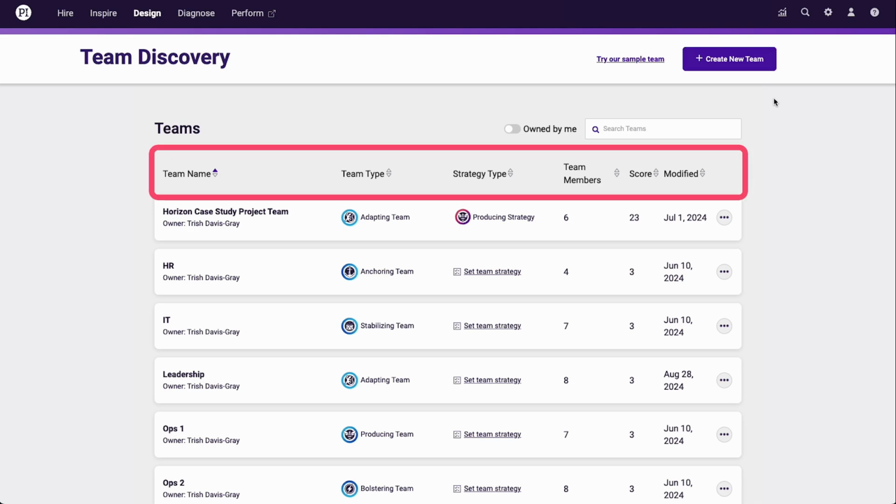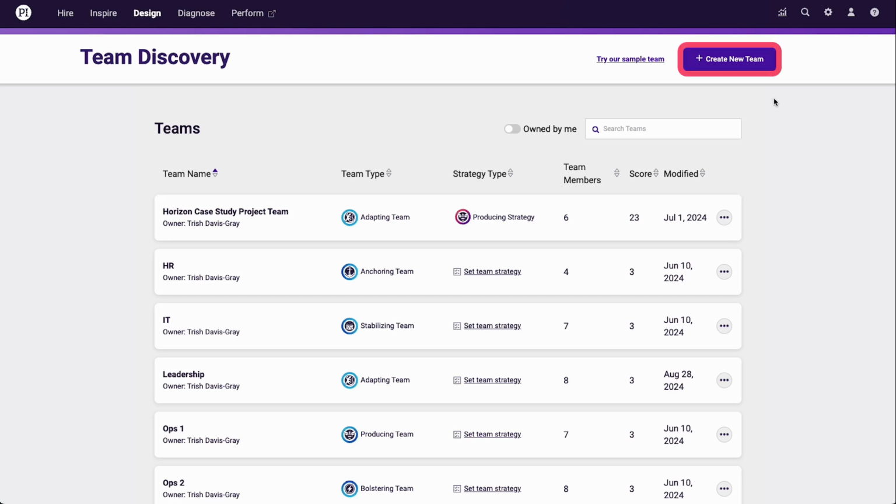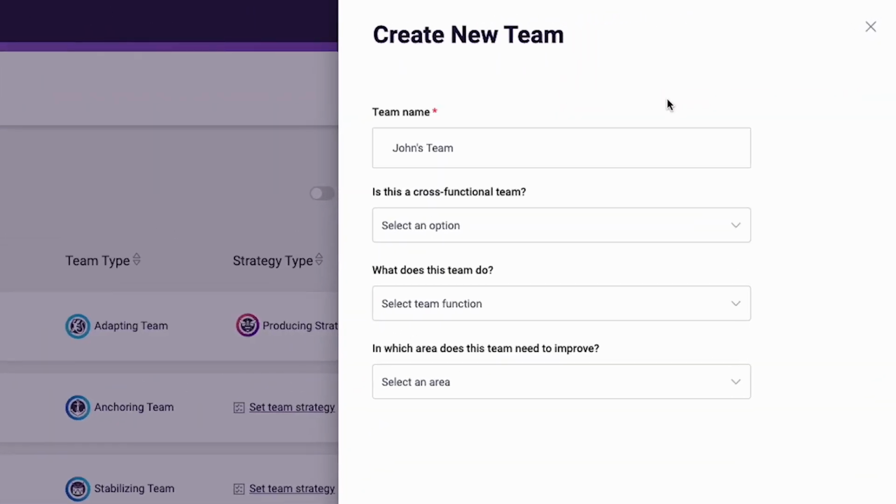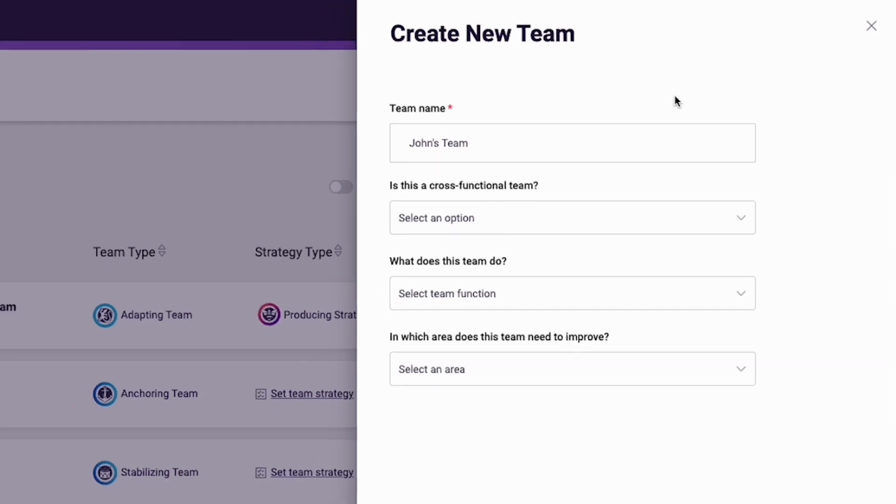Quickly sort by team name, number of team members, or other insights such as team type and strategy type. You can also create a new team by clicking Create New Team. You'll be prompted to provide a team name and some optional details such as team function. We use these details to personalize your goal setting and strategy recommendations.